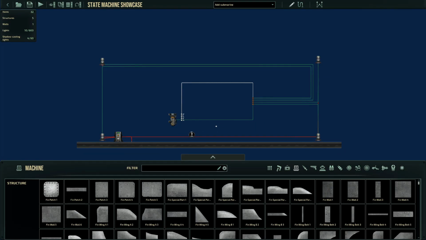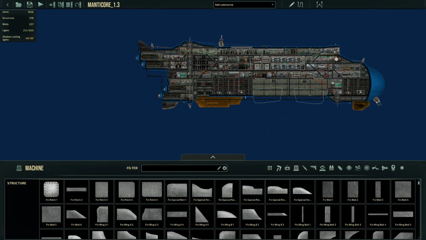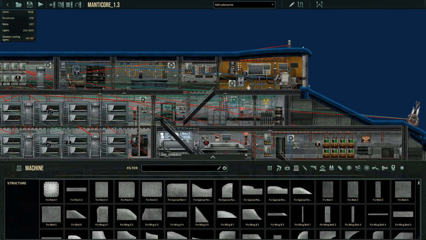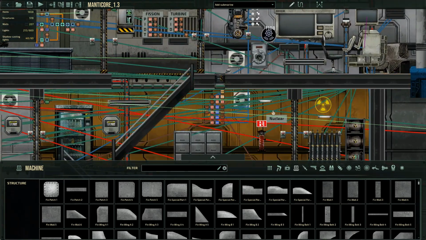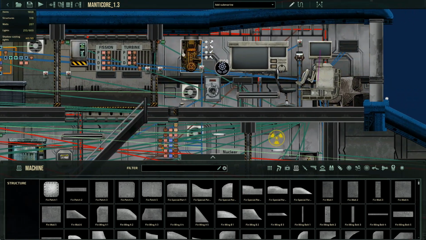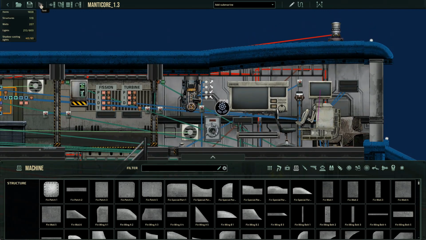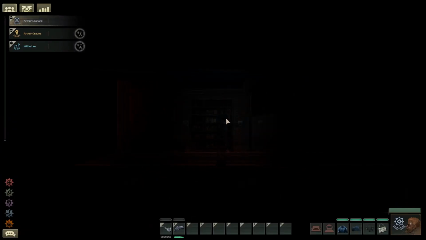I'm just going to show you what one would look like in use. This is a custom sub I built, and it implements one of those state machines. I have it all hanging around here, and this is a periscope it's all connected to. I also have searchlights on four corners of the ship.